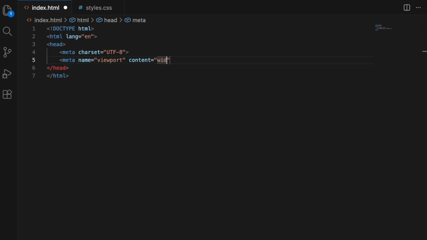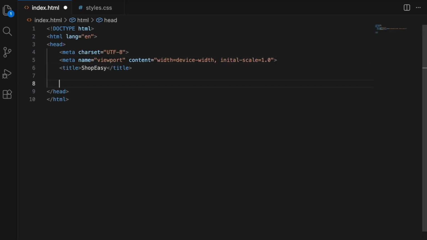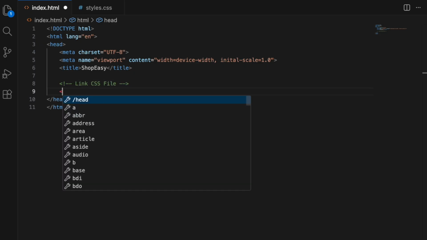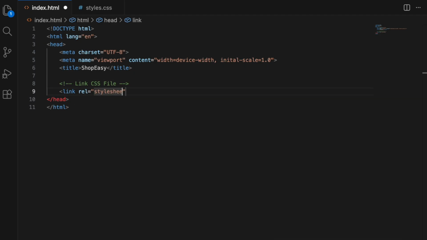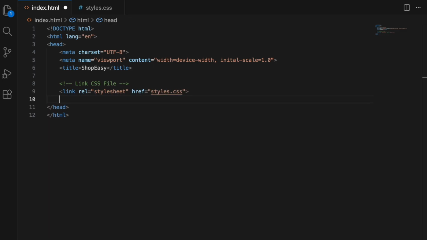Inside the head section, add basic setup details for the page. Include a title using the title tag, which will show in the browser tab, and connect your CSS file using the link tag so your styles apply to the page. After finishing the head, move into the body section where all your visible content will go, such as headings, sections, products, and buttons.